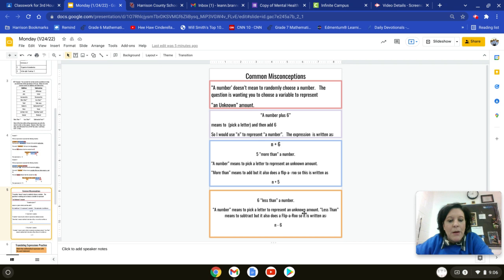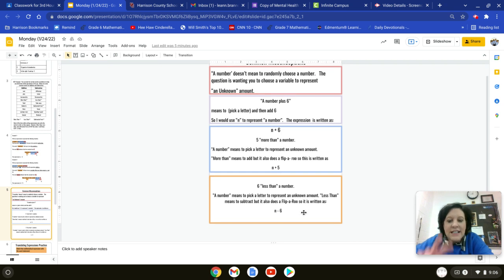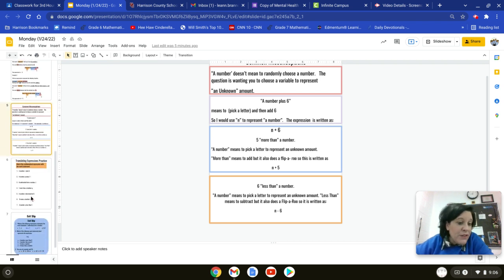6 less than a number. Less than does that switcheroo. It does a flipperoo. So you would do n minus 6. 6 less than a number. N minus 6.